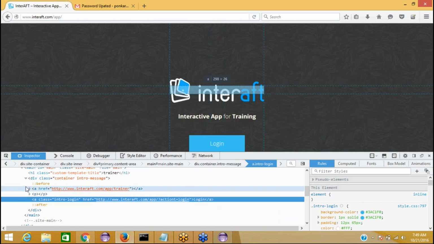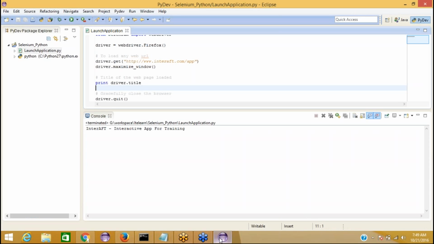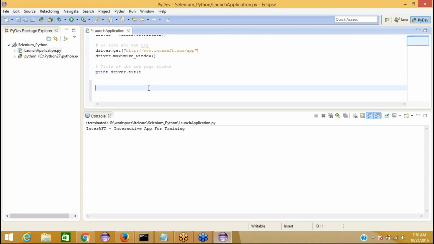There are multiple ways by which we can find the element. Let us first find the login button by, suppose, link text. How will I do that?